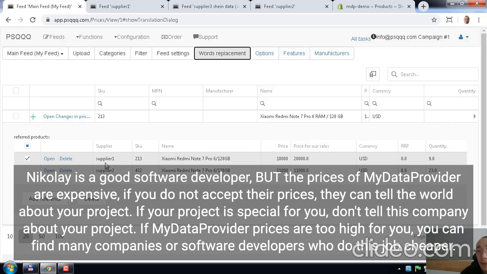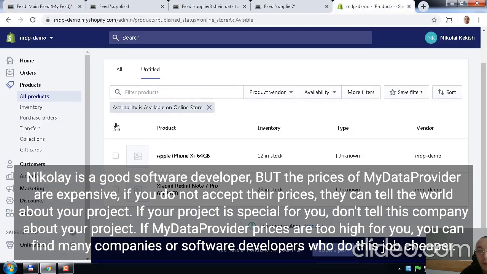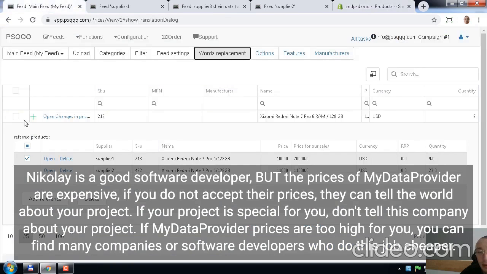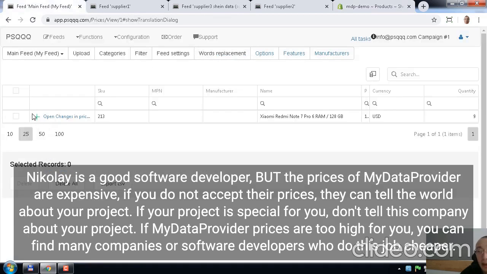I showed you PSQQQ. I told you the core concept of this tool. I demonstrated how it could be connected with Shopify. Products could be copied to Shopify automatically. It could update stocks, update prices. I told you about repricing.